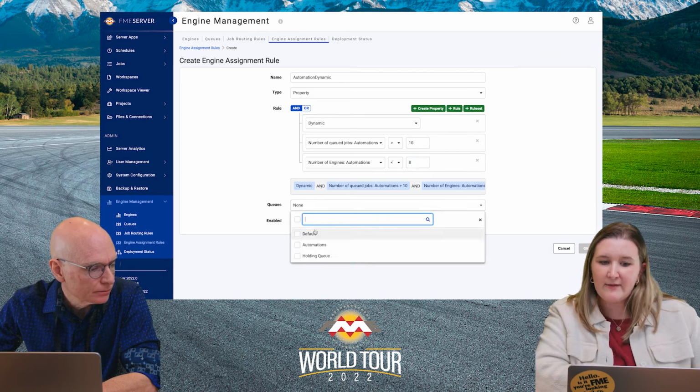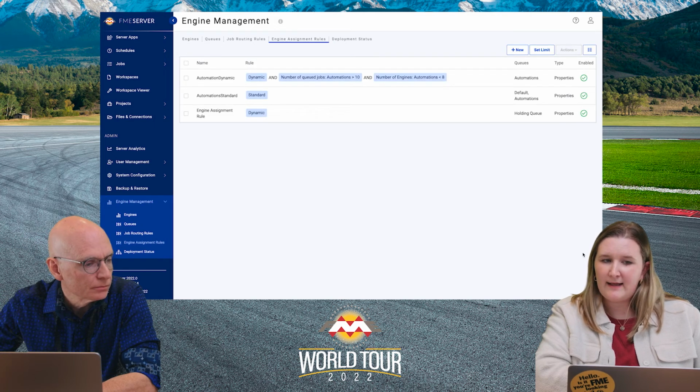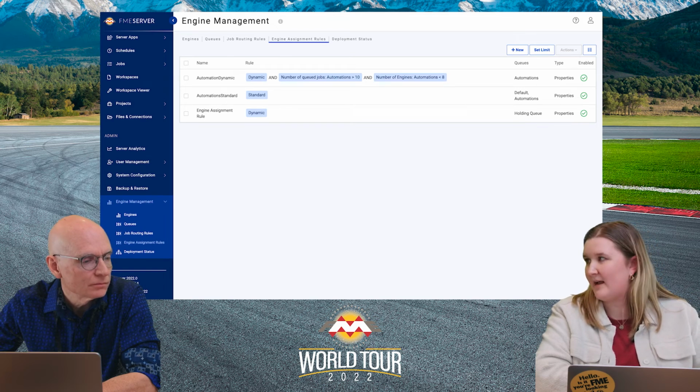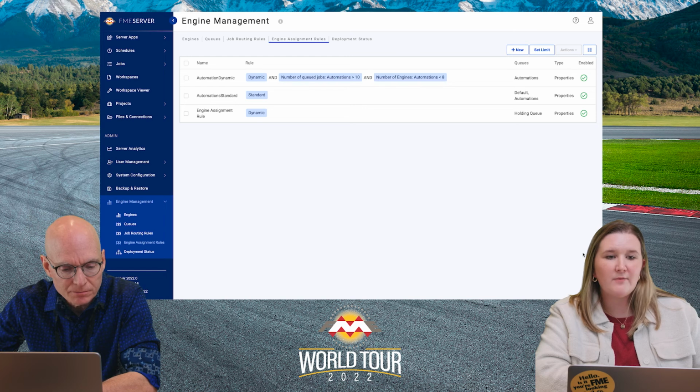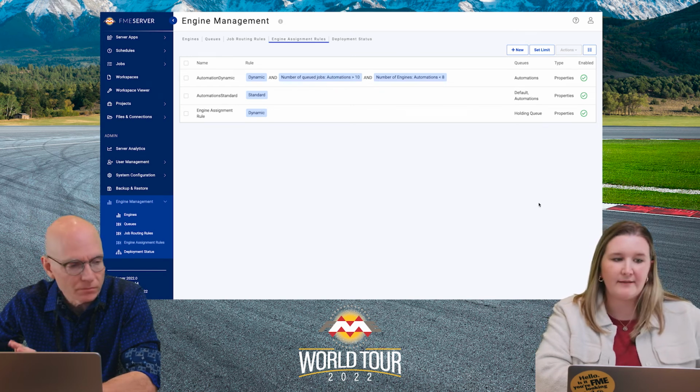So now the last thing I need to do again is actually assign this rule to that automations queue. And that's it. I have my queue, I have my job routing rule, and I have my engine assignment rules. So now I'm ready to trigger an automation. And let's go ahead and see what happens.